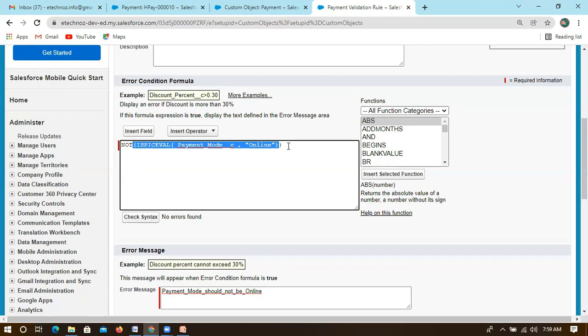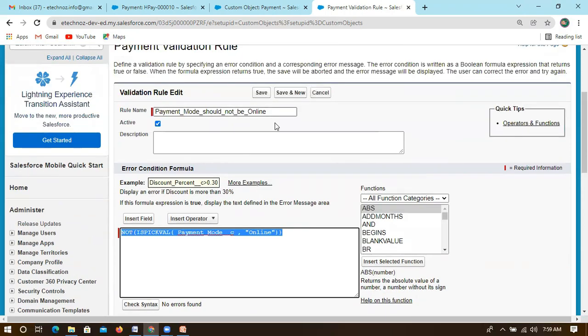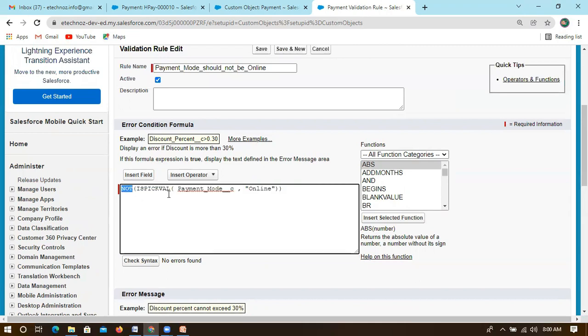Hello, are you following? Yeah. So what could the output be? What is the user asking? Payment mode should not be online. So if I just mention not outside, what I was trying to say is, what is selected? The selected value is online. Outside I'm writing not.